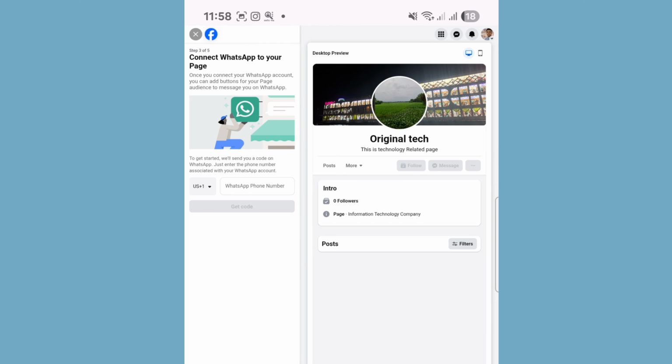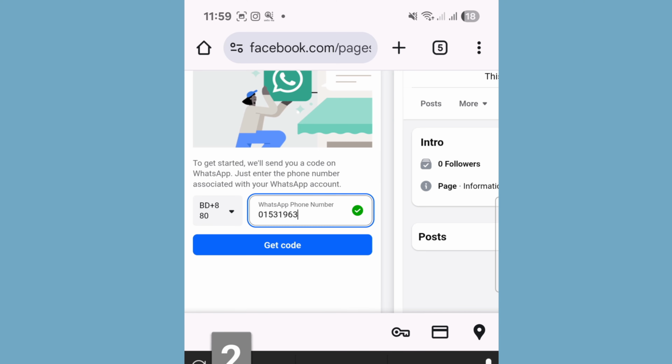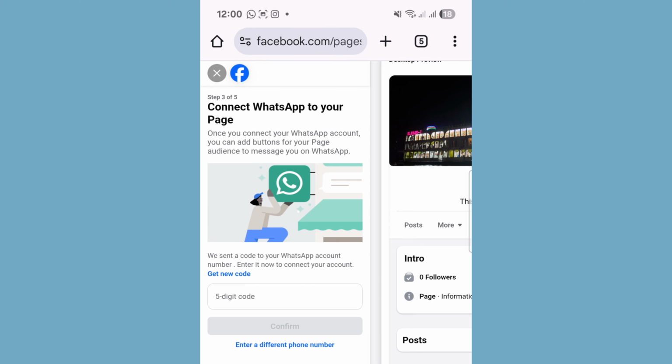Connect WhatsApp to your page. Once you connect your WhatsApp account, you can add buttons for your page audience to message you on WhatsApp. To get started, we will send you a code on WhatsApp. Just enter the phone number associated with your WhatsApp account. First of all, choose and select your country code. After that, here write your WhatsApp phone number. After that, you can see get code. Click on it.